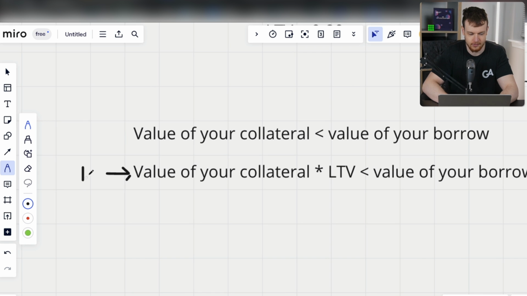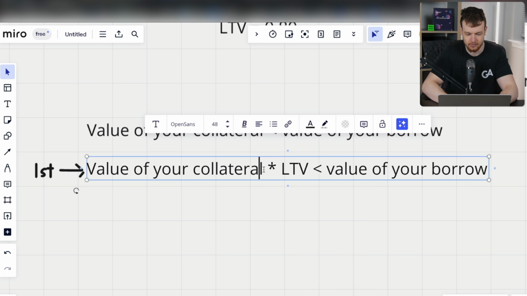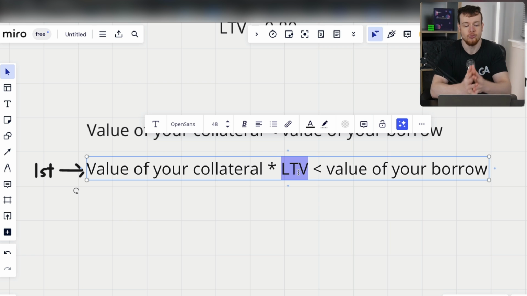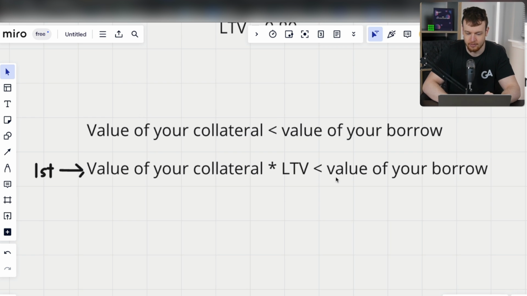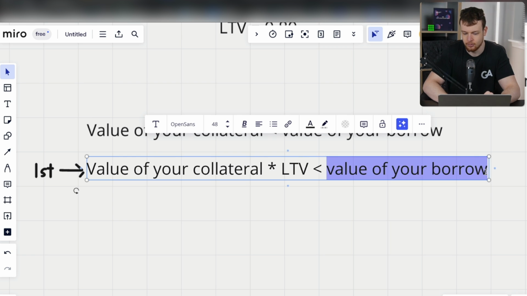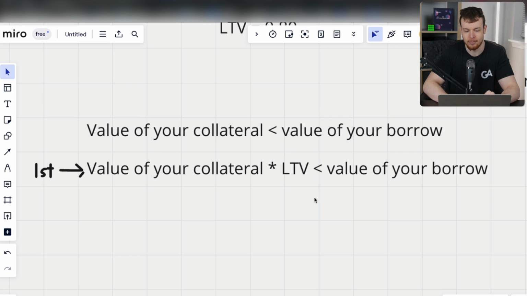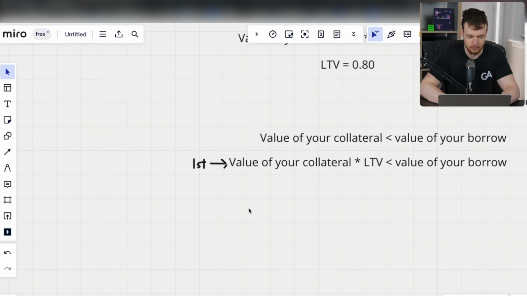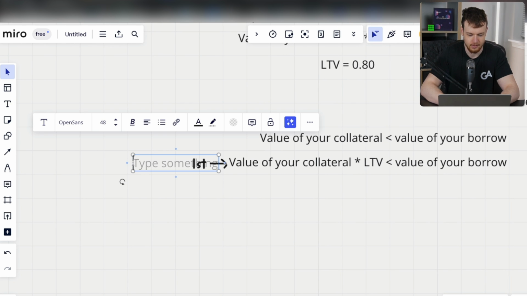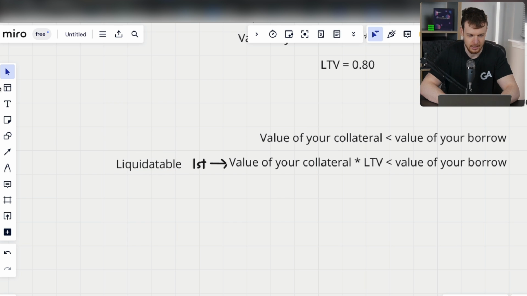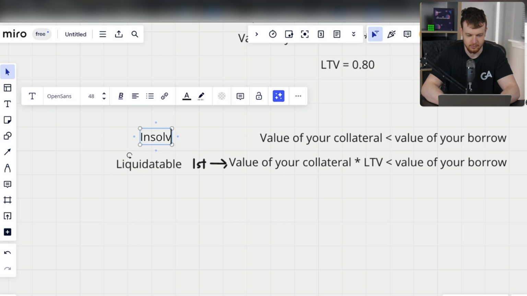This will come first since we are taking the value of the collateral, multiplying it by something less than 1, reducing it, and comparing that reduced value to your borrowed amount. This will become less than the borrowed amount before the other will. And so remember, this is liquidatable and this is insolvent.